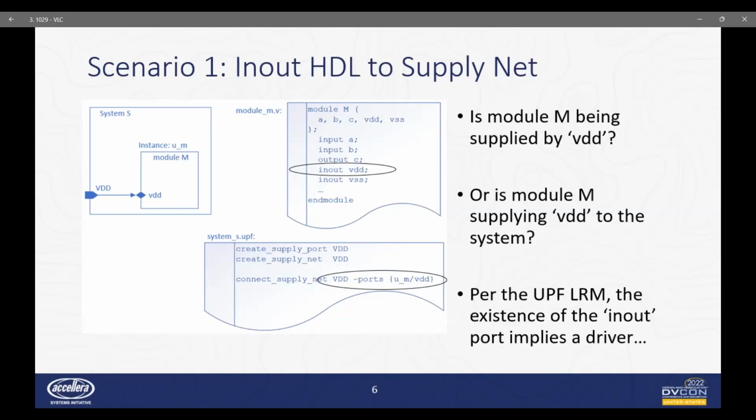Section 6.19 of the UPF 3.0 Language Reference Manual states that the high con of an in-out port is both a source and a sink, so the presence of this HDL in-out port implies the possibility that M could drive the supply net.